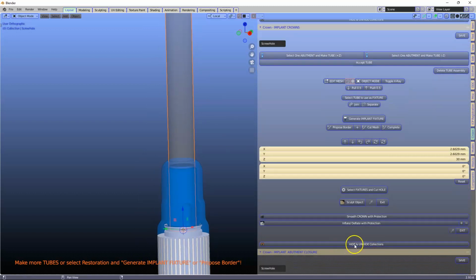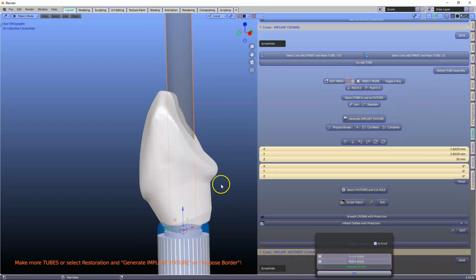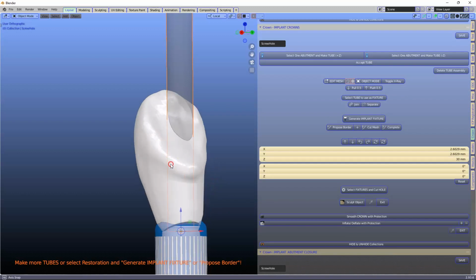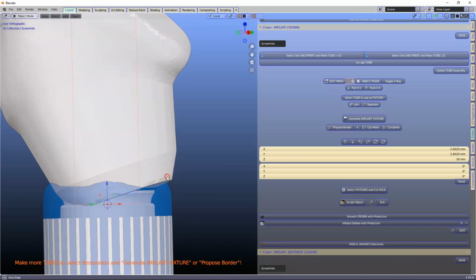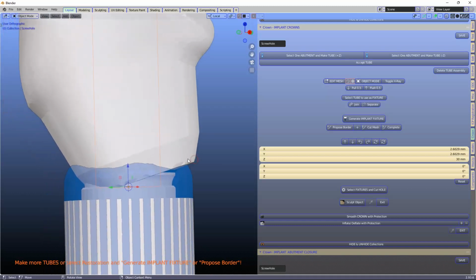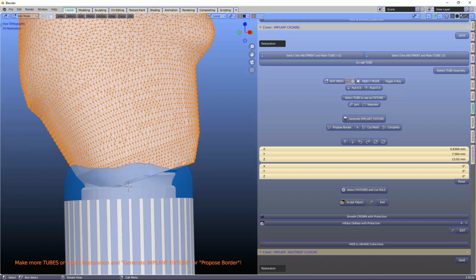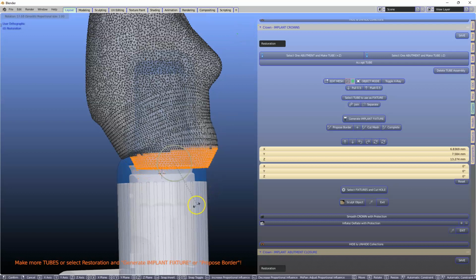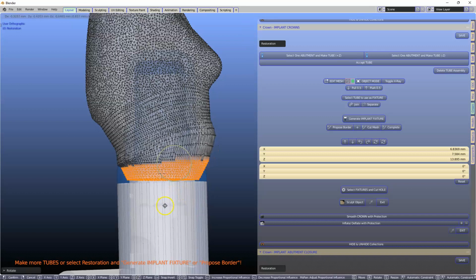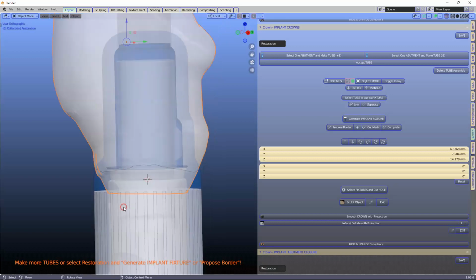So what I'm going to do is unhide my restoration, and we can now fuse it together. Note though that we've got this little lip. I don't like this lip, so I'm going to edit this lip. In transparent mode, I'm going to select my vertices like that, proportional editing on. I'm going to rotate this a little bit, grab it, scale it, put it inside this tube like this. That's all we need to do.